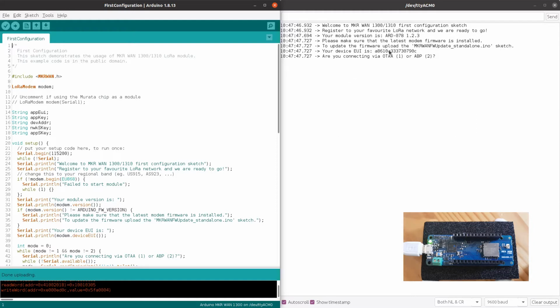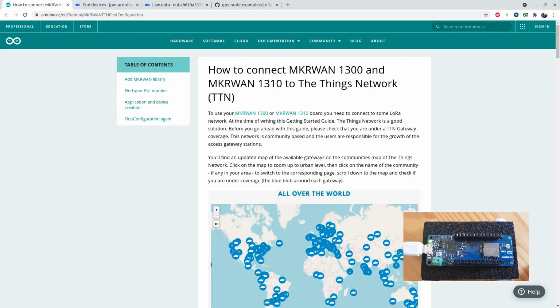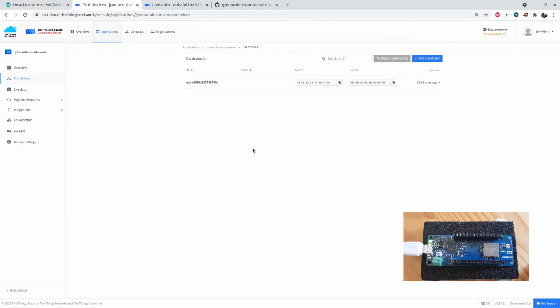And now what we need to do is use this EUI to register this device on The Things Network. So I copy that and I open the console. I already created an application for my devices, and in this application I say add end device.